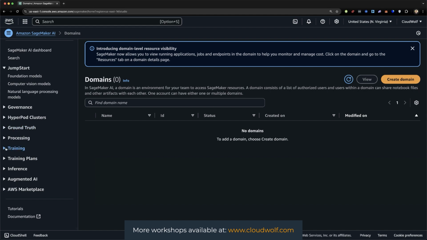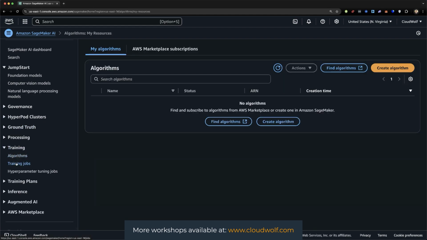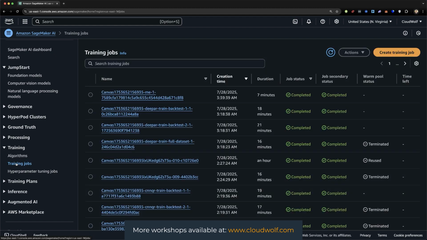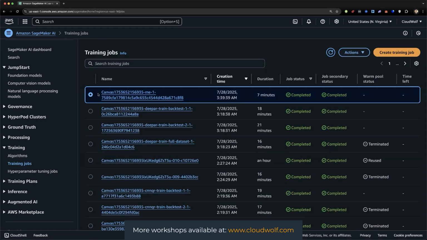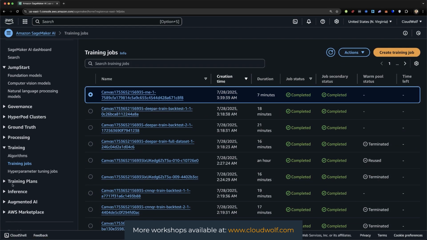Sometimes there are some things left here. Let's just check algorithms. All good with algorithms. Training jobs. Yes, you see? So these are all the training jobs, and actually you don't have to delete them. So that's all good. They will disappear at some point, but don't worry, they don't incur any charges.